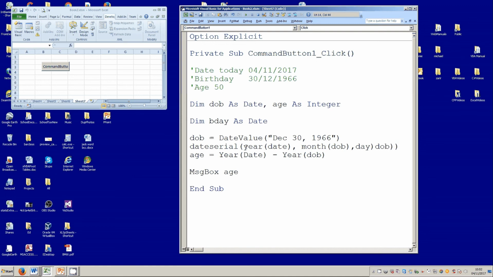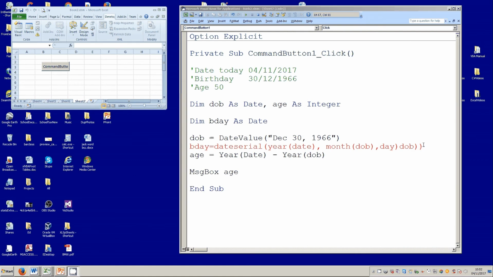and we want to put that equal to the birthday. And we might like to see that that's working. We can just message box out the birthday, which looks like the birthday this year.